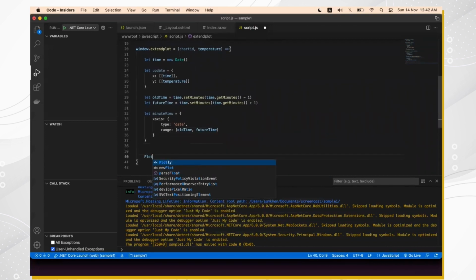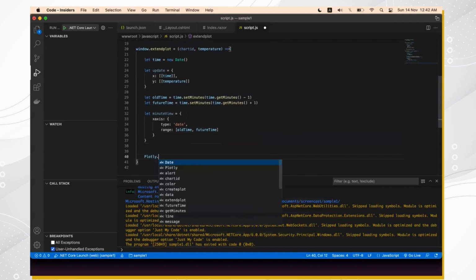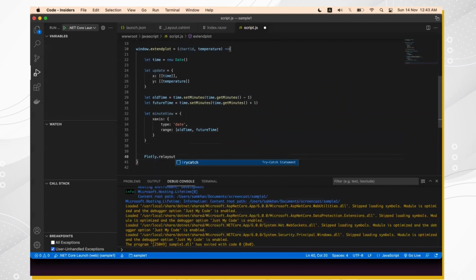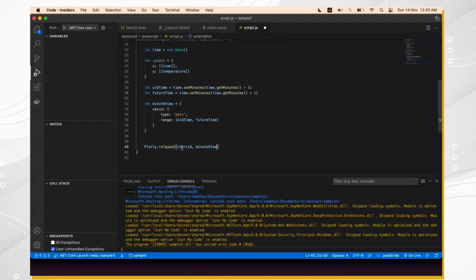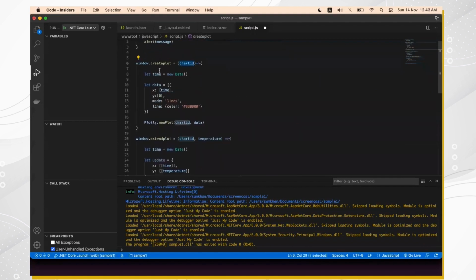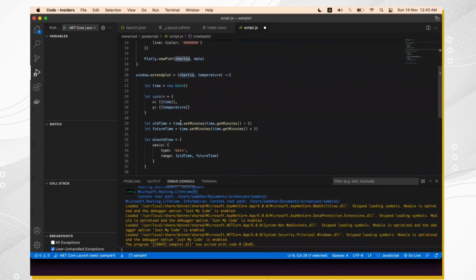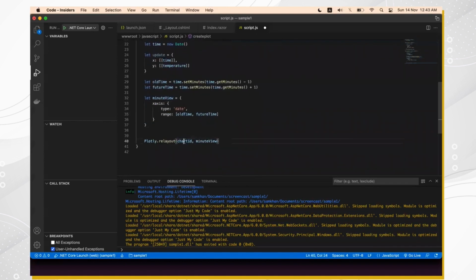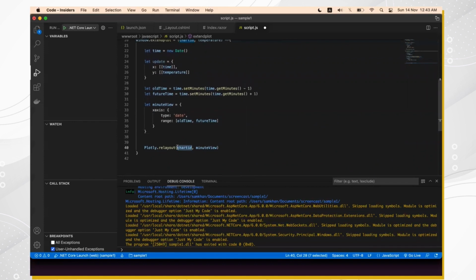Now we are going to create two very important functions. Relayout ID and minute. This function helps in updating the layout object of an existing plot. How do we know we are updating the layout of an existing plot is by passing in this chart ID. We used this chart ID to create the plot in the first place. Now that we have the plot created, we are going to be using the same div ID to update the existing plot. This is, by the way, the name of the plot here.